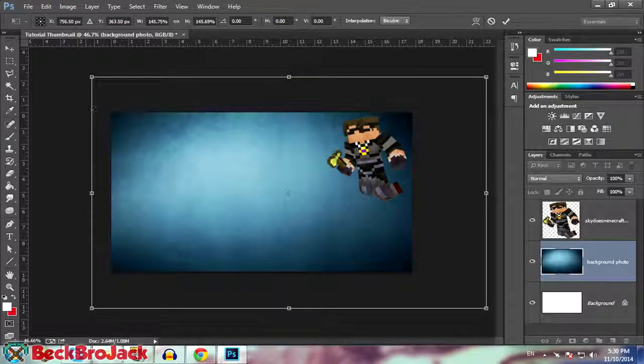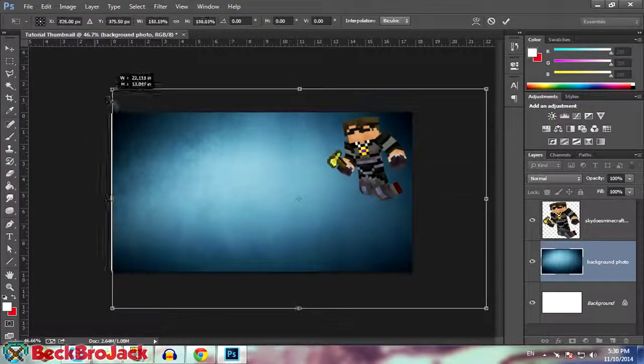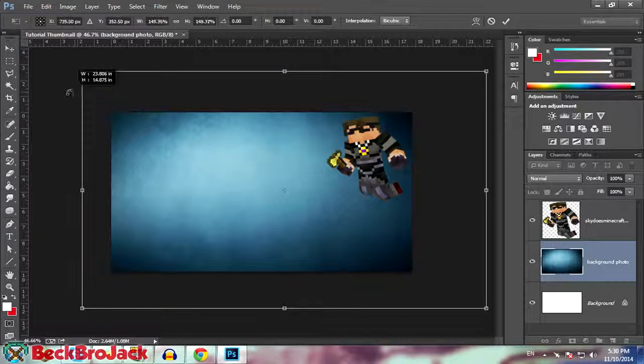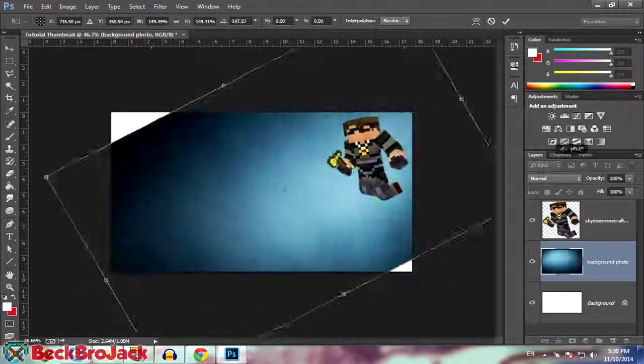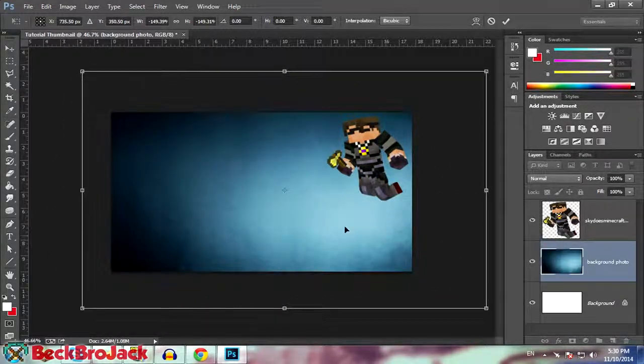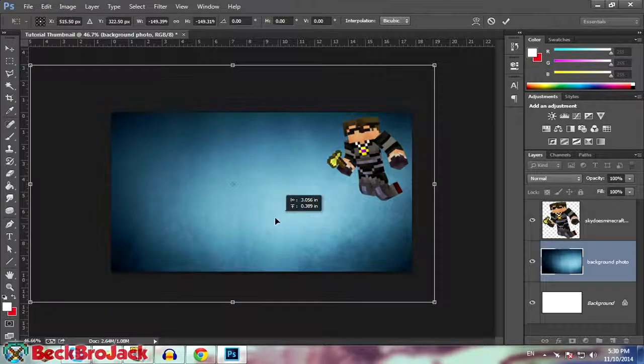So yeah, you don't want to have it like that, and you just want to make sure you're holding down Shift so it stays the same aspect ratio. So I actually think I want to rotate it around about like 180. So yeah, I think that'll look good just because the angle looks a little bit better.